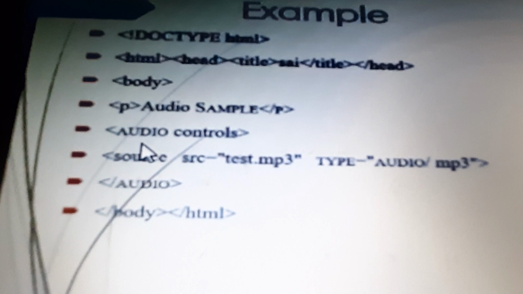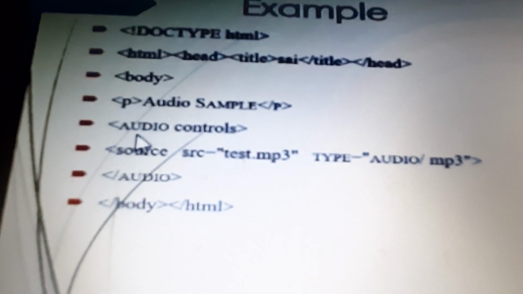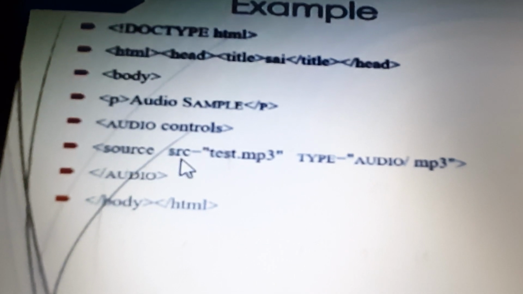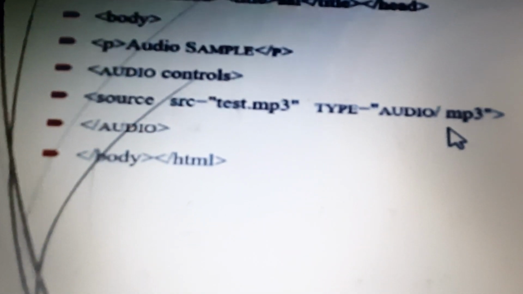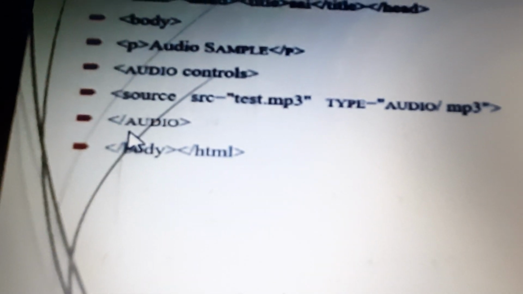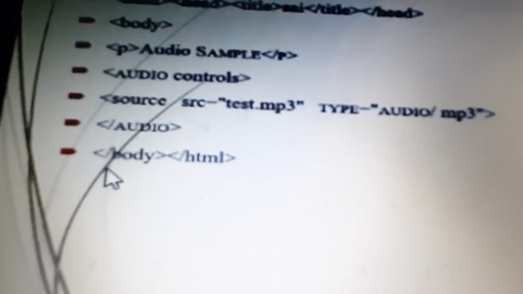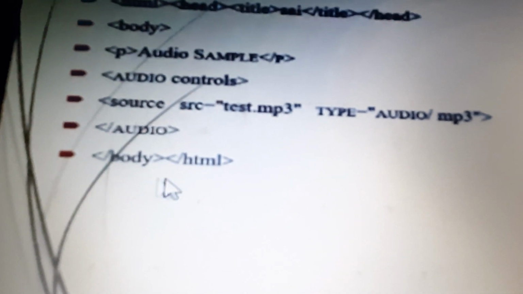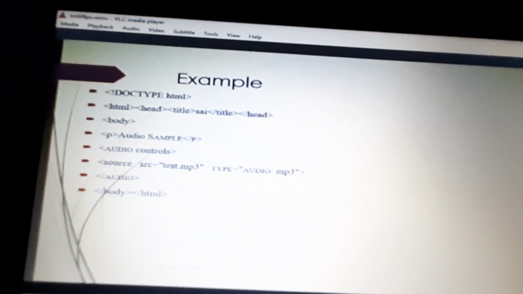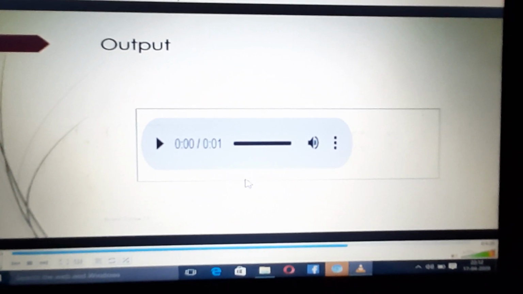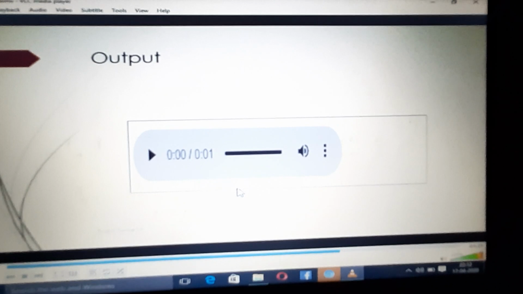For that purpose we use the audio controls tag. In that tag we use the audio src, write down the name along with its path, and then close that audio by using the /audio. Next, close your body and close your HTML. So our output will be like this. By using the syntax of audio we are able to insert the audio.